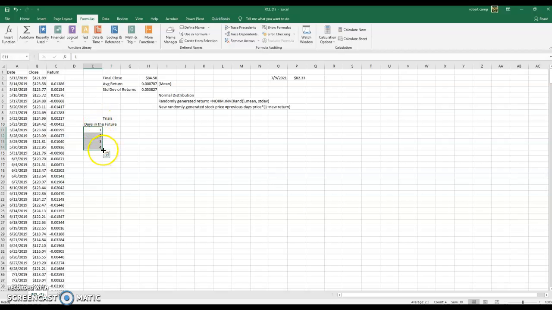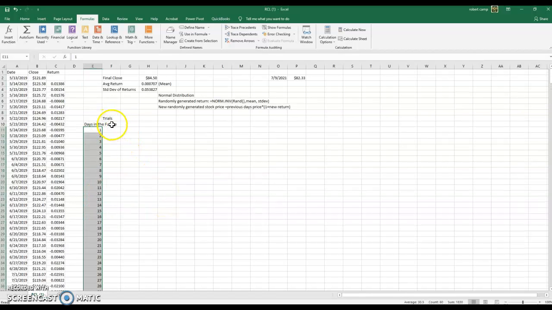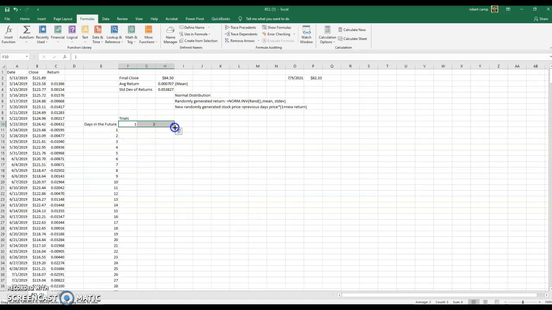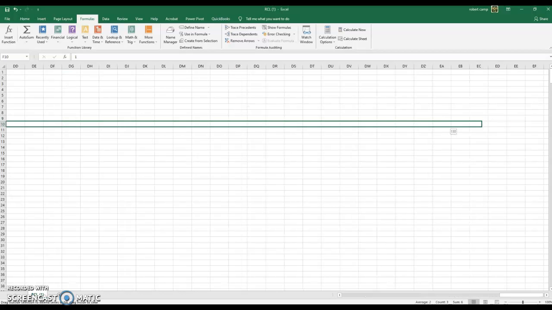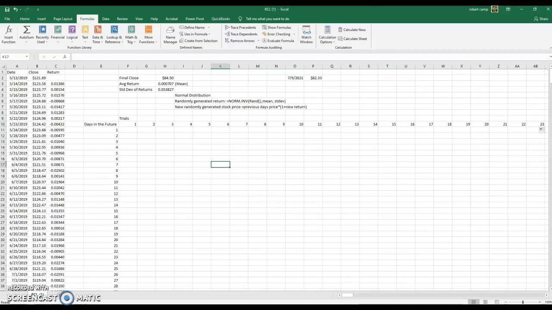So I type 1, 2, 3, 4. It knows that we have a pattern there. I'm just going to drag it down until I see 60. There we go, 60. Now along the top, I want to do my trials. And I want to do at least 500. So 1, 2, 3. We will drag this out to 500. That's going to be a lot. And there we go. Once again, I'm just using the Excel to see the number pop up, so we're going to SK. So that's quite a bit of things going on.